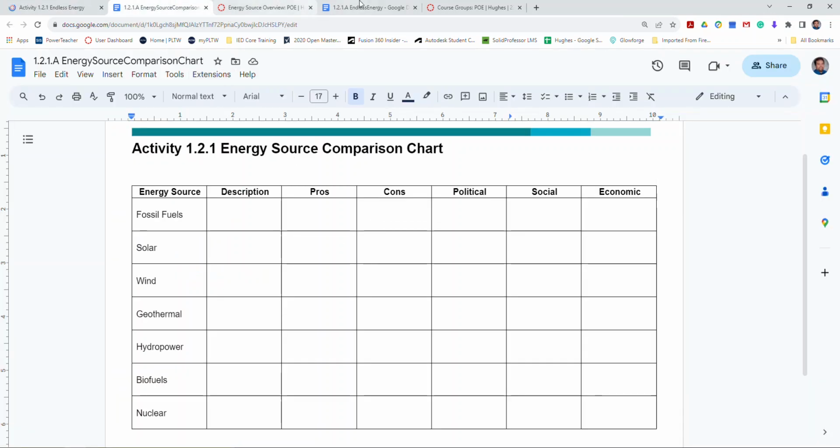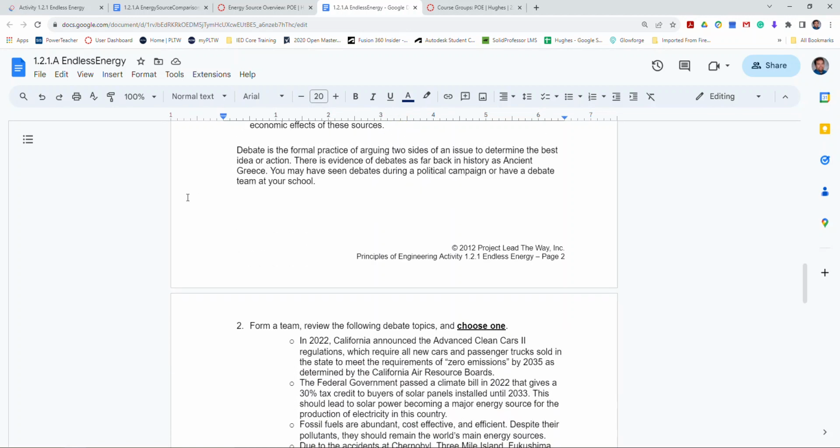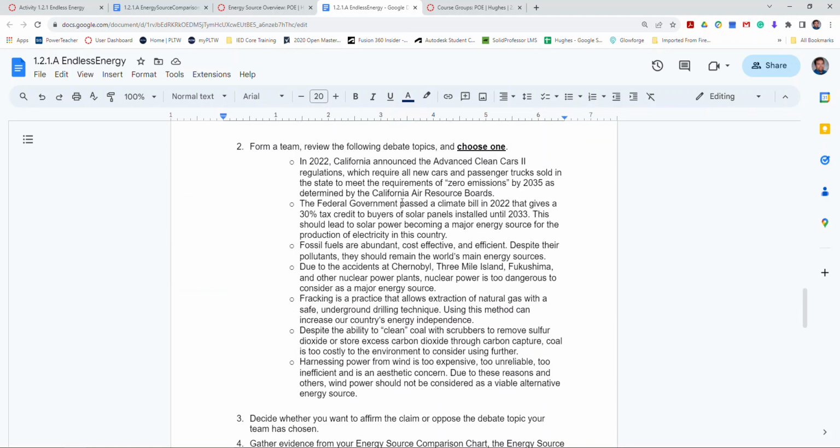Once you take a look at this and fill out that chart, you're going to prepare for a debate. For the debate, you're going to form a team. I already created some teams, and these are larger teams to help out with the work. You're going to review the following debate topics and choose one.